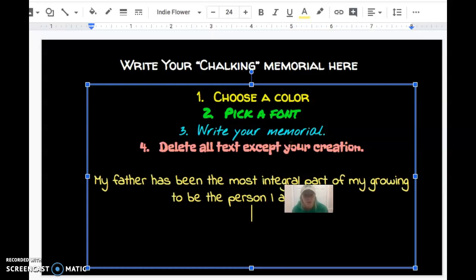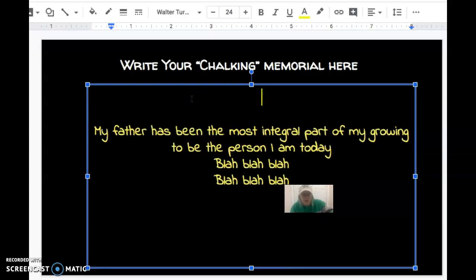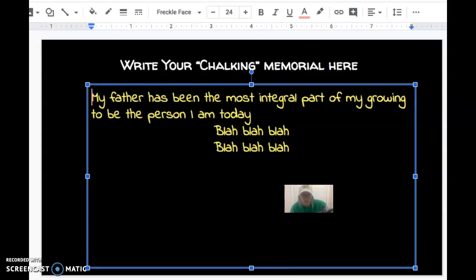My father has been the most integral part of my growing to be the person I am today. That's the first part of my memorial. And then I'm going to keep writing blah, blah, blah. And then if you notice, step 4 says delete all text except your creation. So then I'm going to go through here and delete. So now all that is left is my memorial. Okay, so that's exactly what you're going to do.